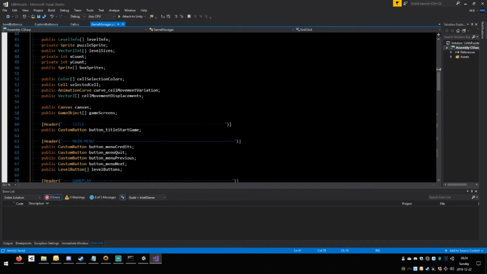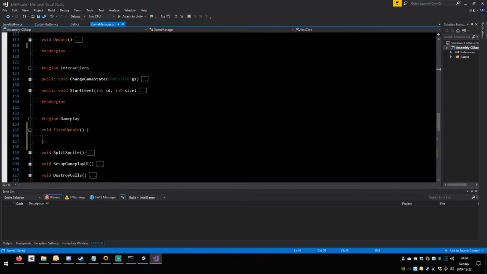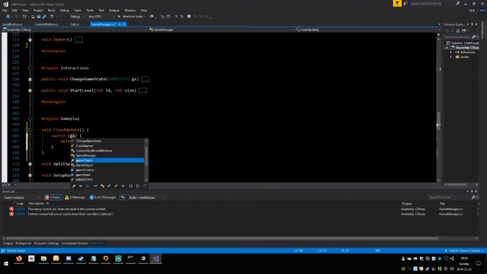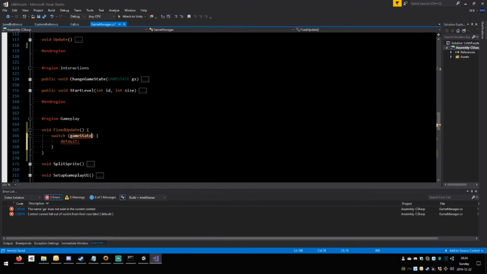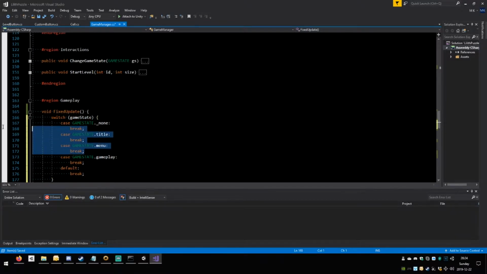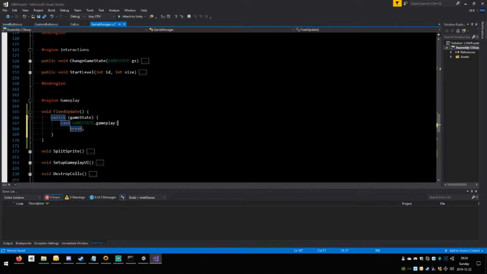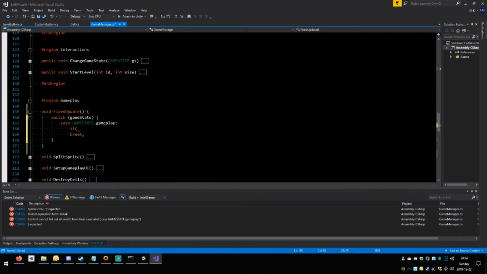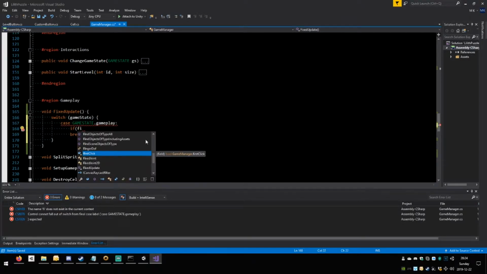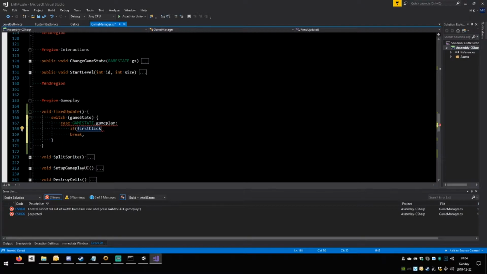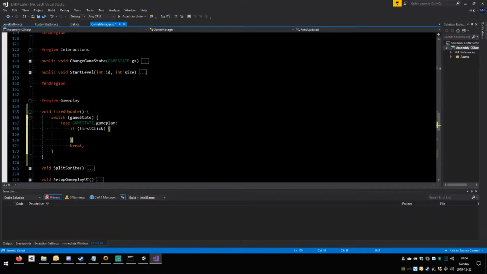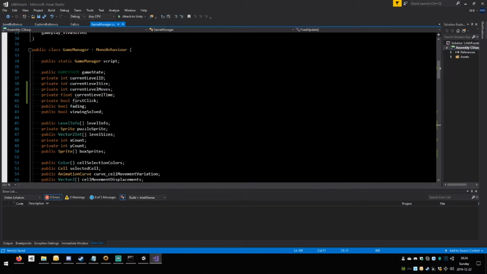Okay? So first of all, we need to be in gameplay. So we're going to do a switch by game state. And if we're in gameplay, here we're going to ask if firstClick. Type fi, it should already appear. There it is. If firstClick, close the round, open a squiggle, hit enter twice, close the squiggle. Save. If firstClick, then it means the timer can go up.